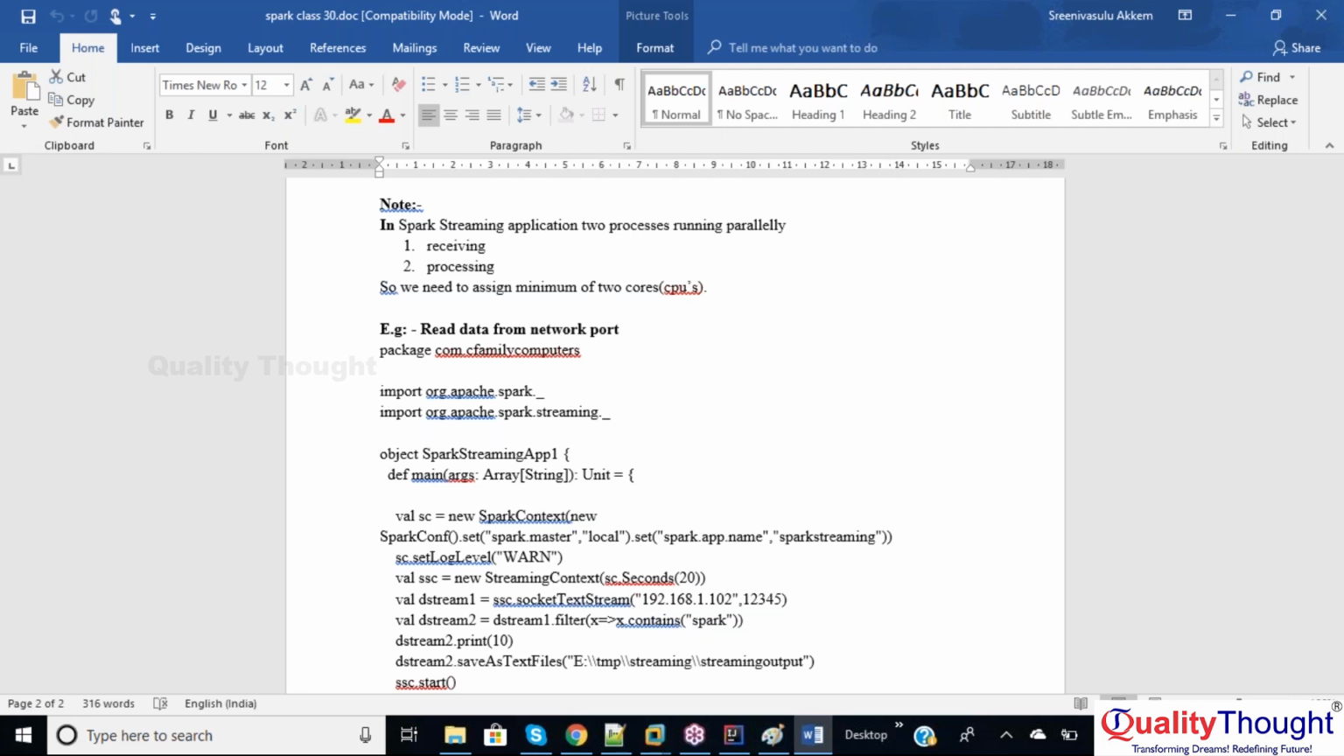Yep, tell me, Prasad. Our application is the driver program. First of all, remember Spark architecture. In Spark architecture, I explained one important concept: our application is the driver program. We submit our program to the cluster.